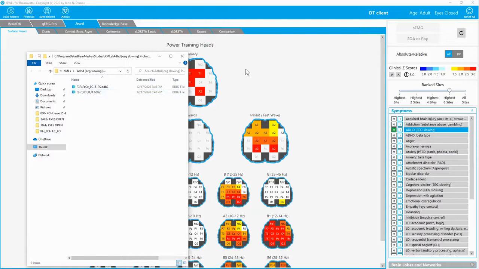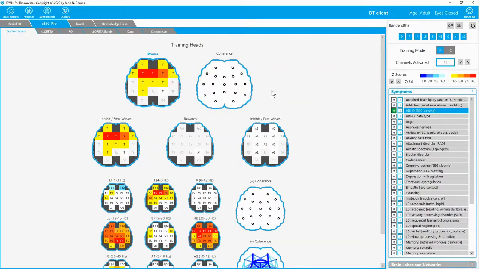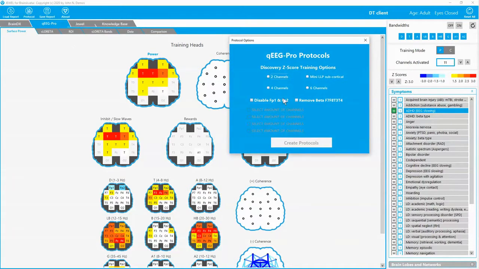But we'd like to create some protocols for QEEGPro based on that database. So now I'll click on QEEGPro so we can see the maps, and then the Protocol tab, create QEEGPro protocols. And now we have 4-channel Z-score training. And again, the one that's on top of the list is F3, F4, FC, CZ.